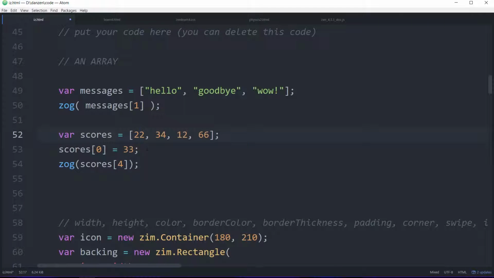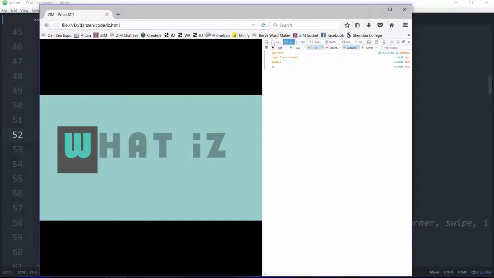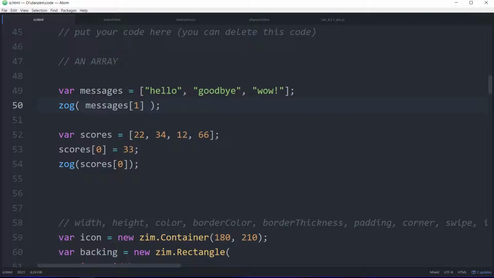Well, now we're actually not adding scores at 4 anymore, but let's check out scores at 0, see if we changed it. Okay, so now we're putting 33 into the first element there, into the 0 index. So we save that and we refresh. 33 again, so that's saying, yeah, that assigned.